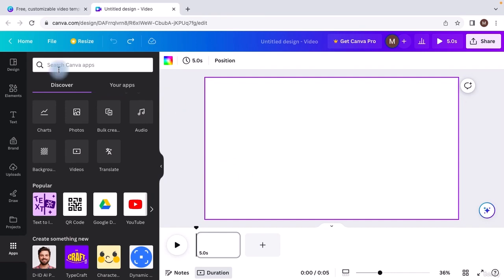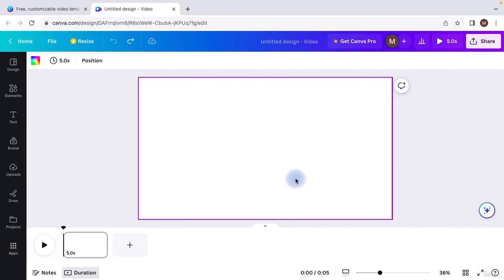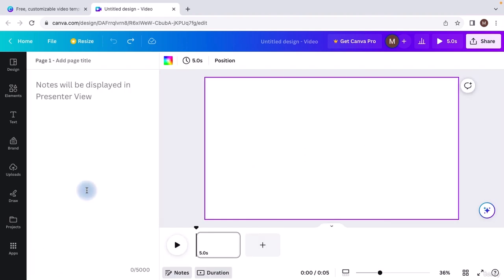So that is what the interface looks like. That is what the workspace looks like. And we'll be using this blank template to create presentations. And down below, as you can see, you have an option for writing notes over here about your presentation.